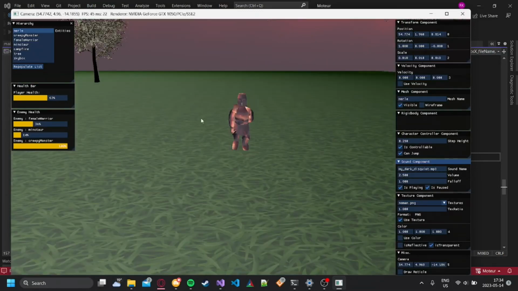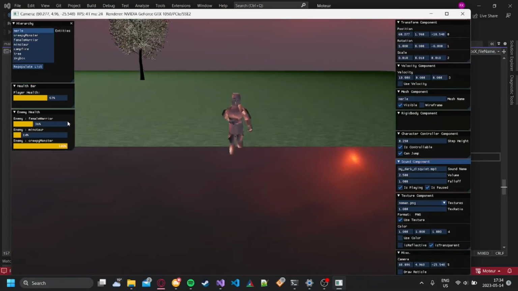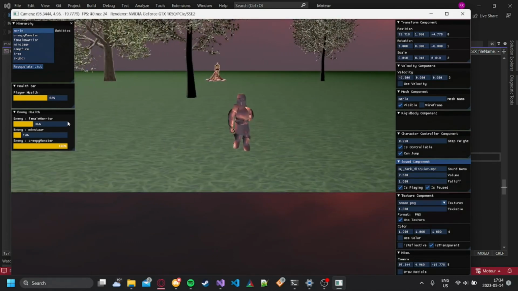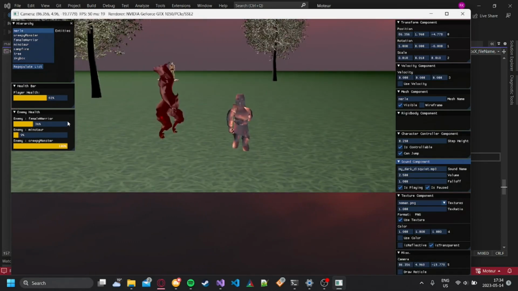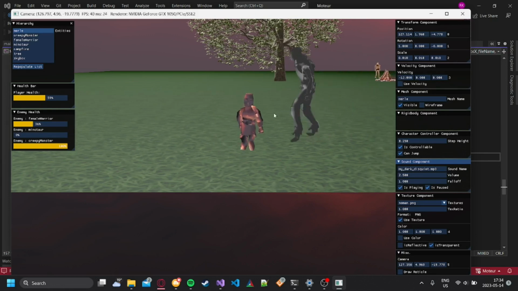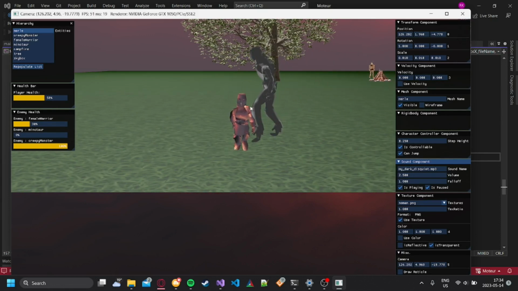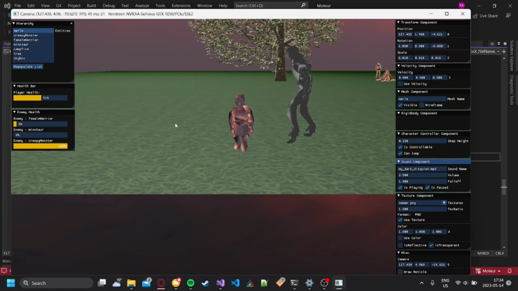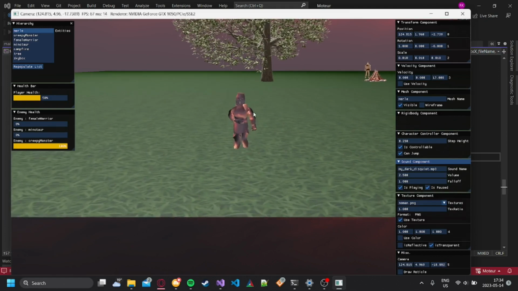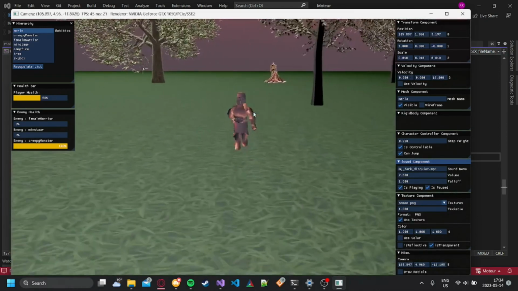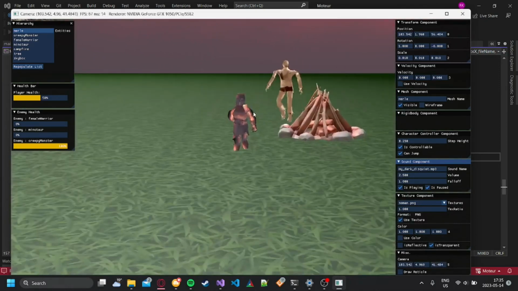At some point you just kill them. Where are they? Yes. Now this guy has died. Now this guy will also die. Now this guy also died. The goal is basically just to kill all of these people.